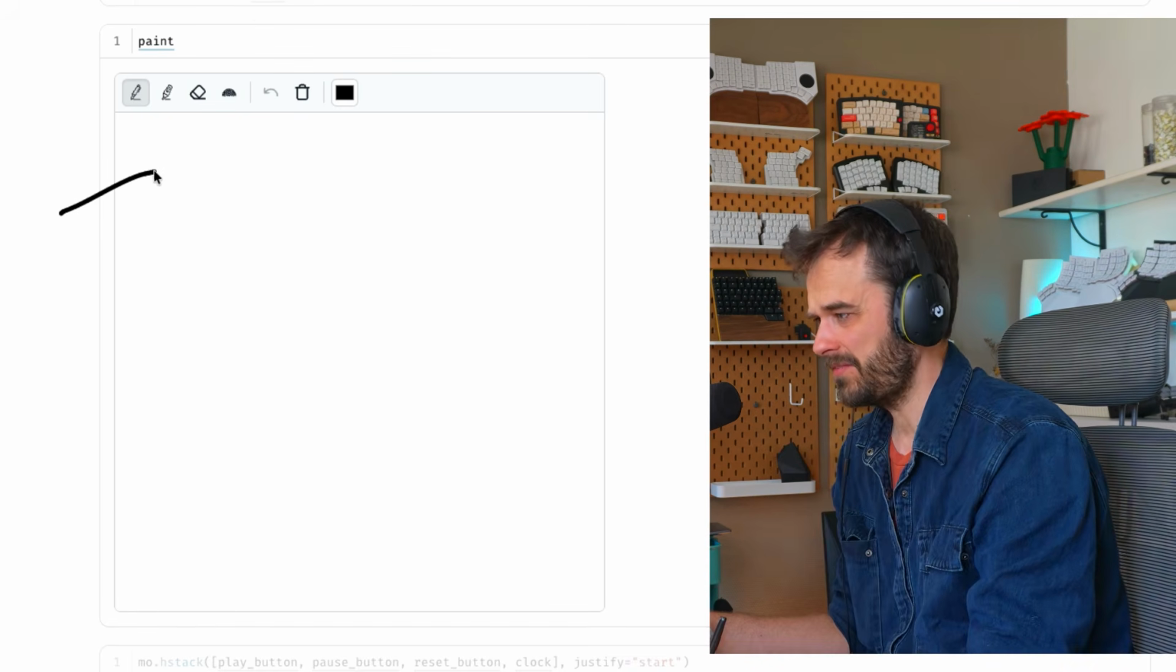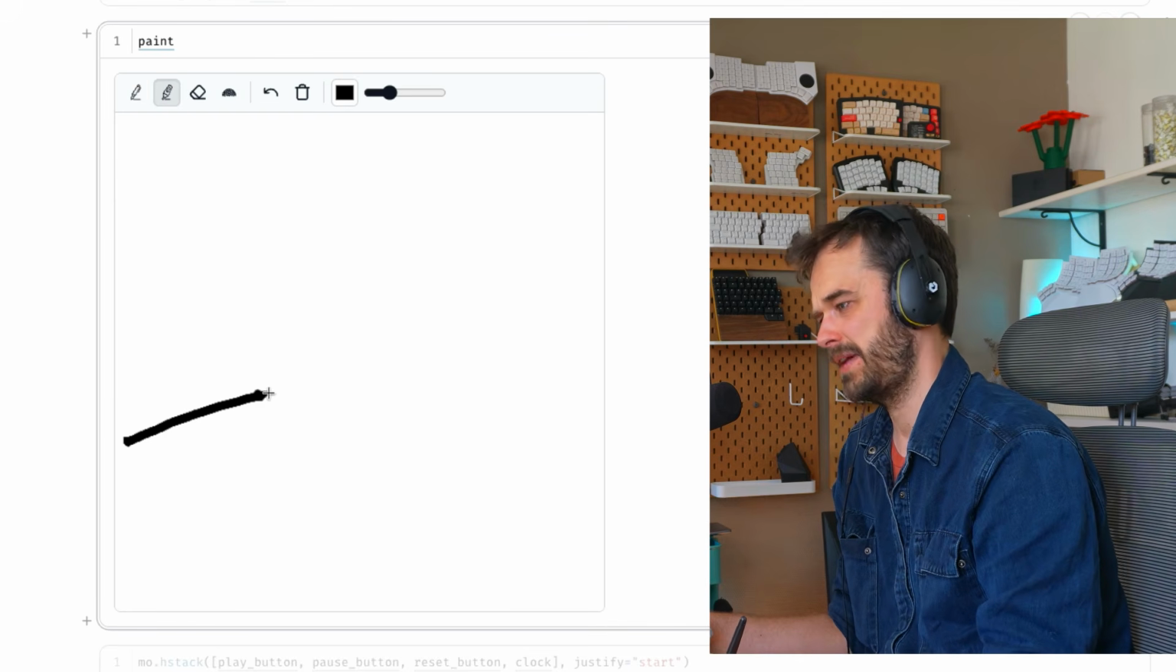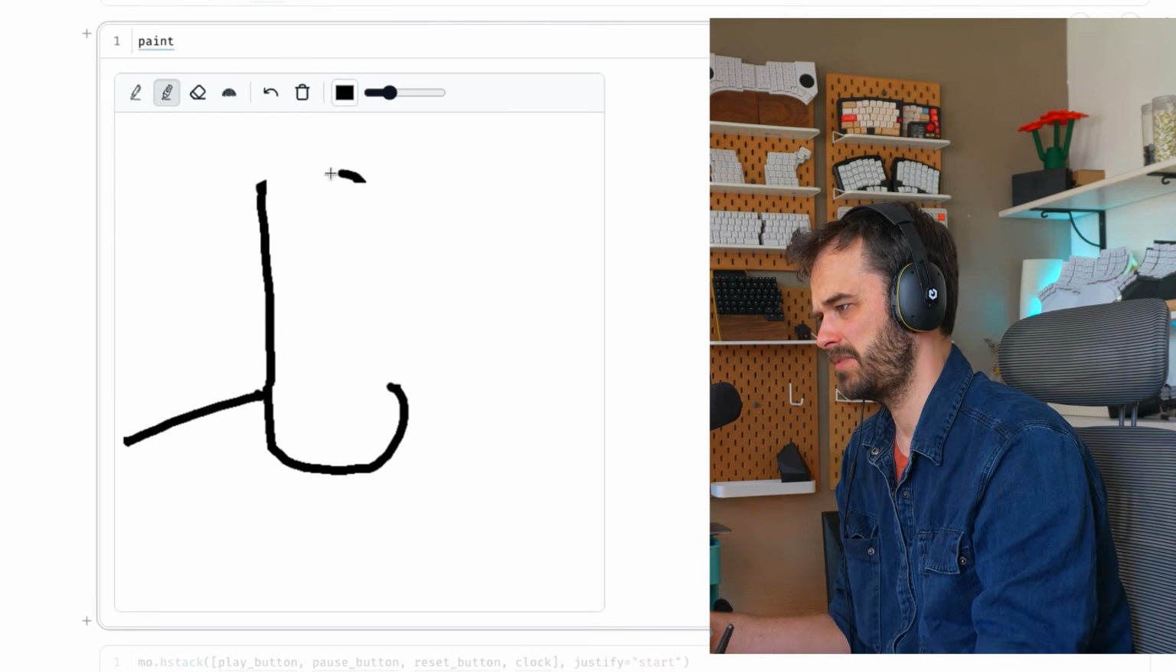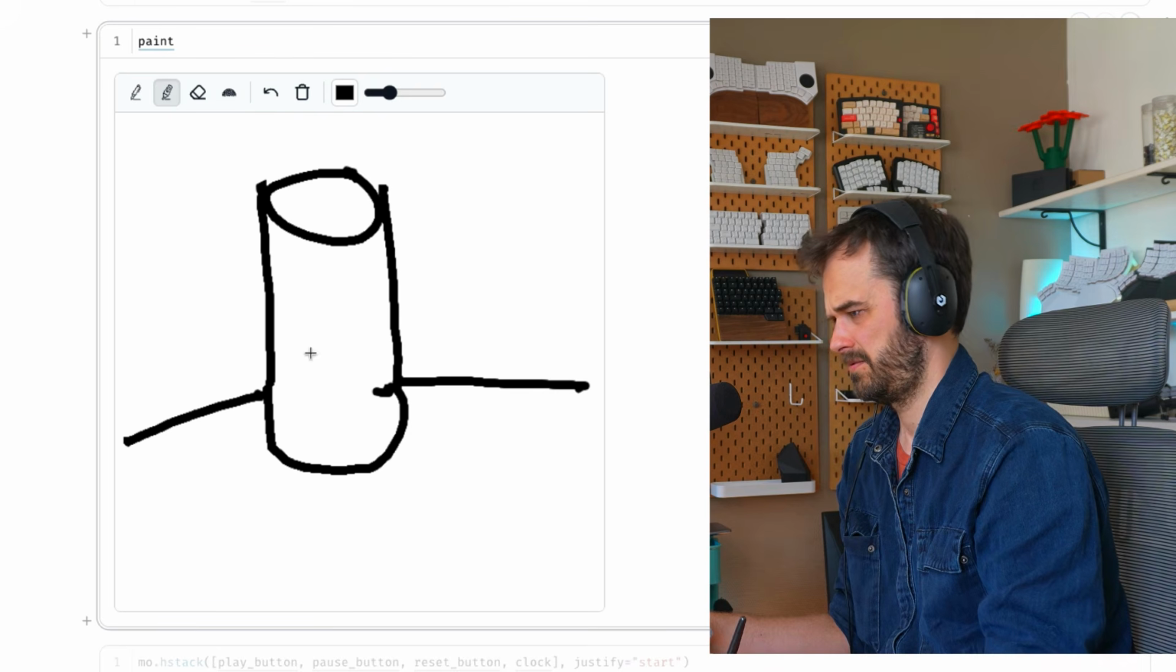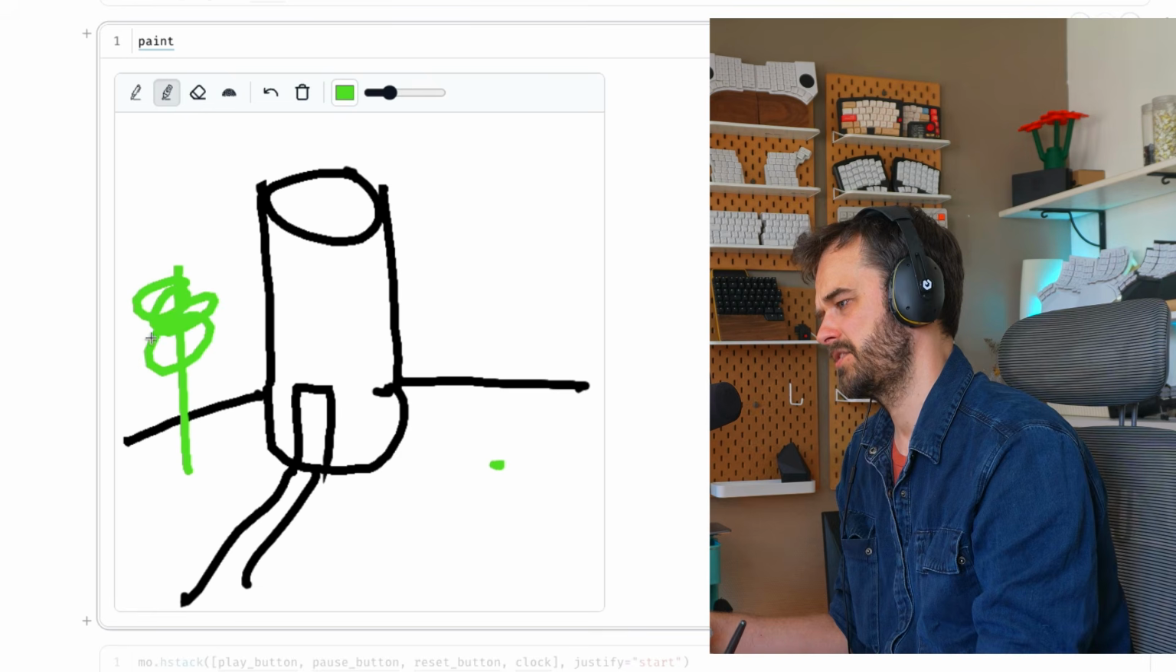So here goes. What I've got over here is a paint widget, and what that lets me do is literally paint something. So one thing I can try and do is maybe draw a bit of a cylinder over here. I'm not terribly good at drawing, maybe make some sort of a door, a little road. Maybe draw some trees, right?